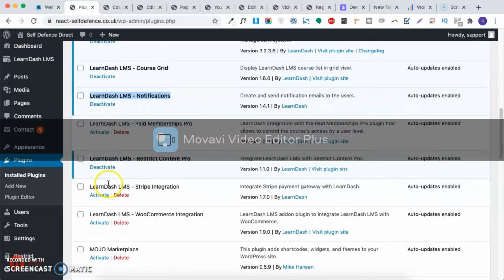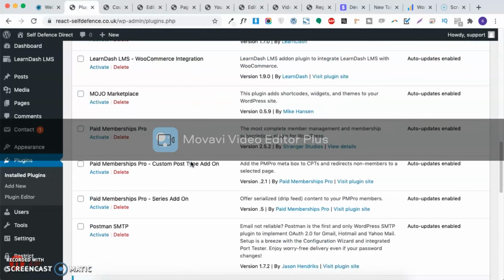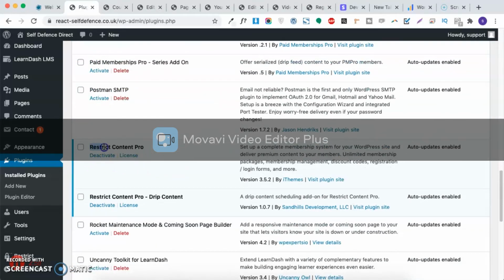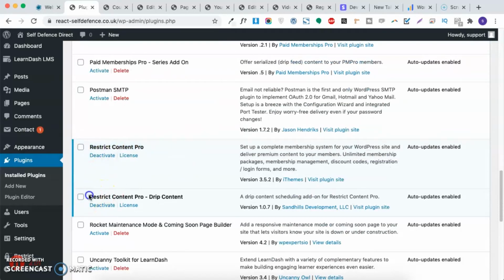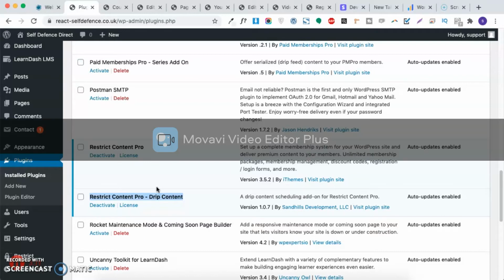In my case, I have also used Learndash LMS Restrict Content Pro because I have achieved my membership by using the Restrict Content Pro plugin, and I have used drip content for dripping the courses, as I already mentioned earlier, because I was not able to achieve the dripping of courses by using Paid Membership Pro and Memberpress.